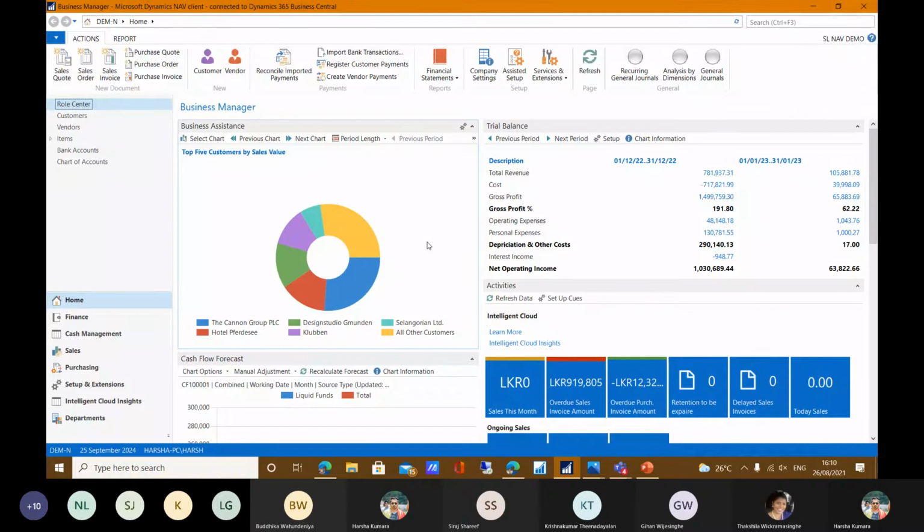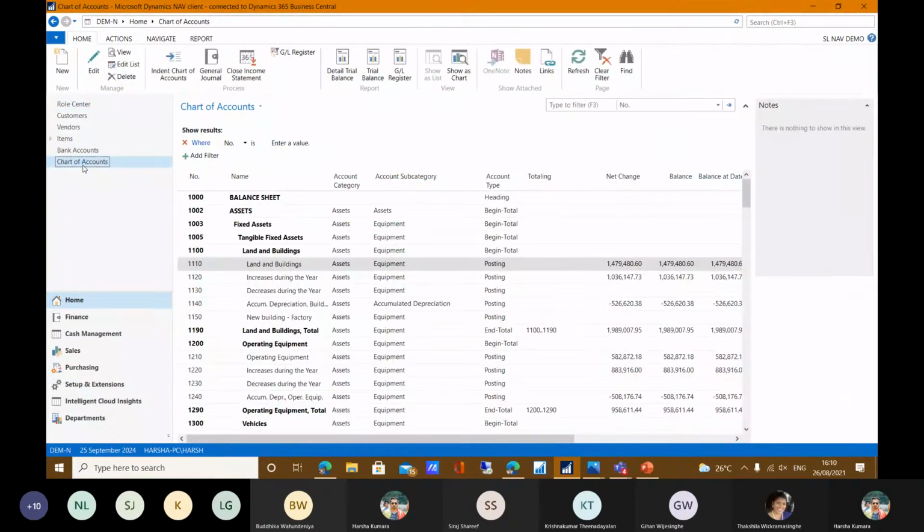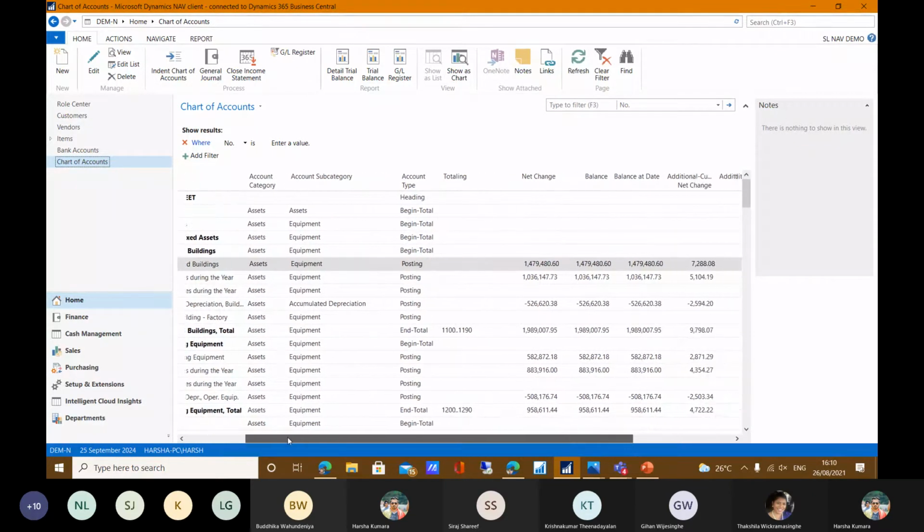When we go into the chart of accounts, we can see all the accounts, the GL account list, and each individual account in the chart of accounts list. And you can see all the figures: net change, balance, balance at date, all the figures you can see at one point in time when you go into the chart of accounts list page.